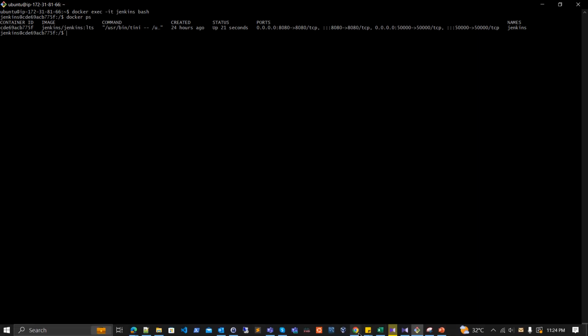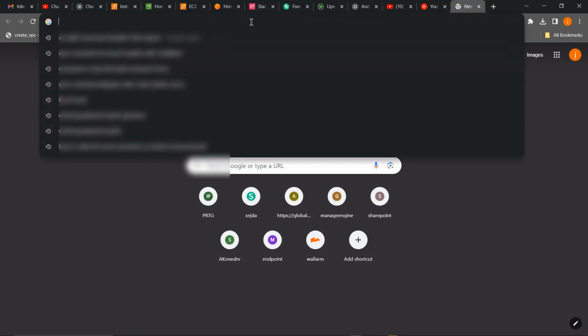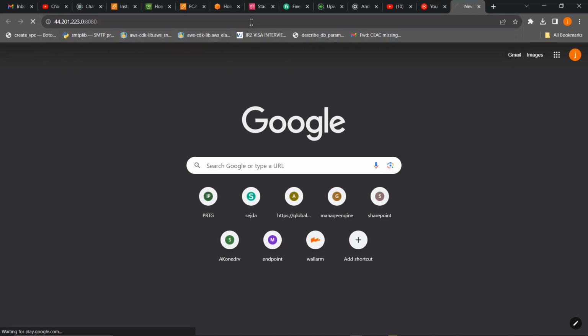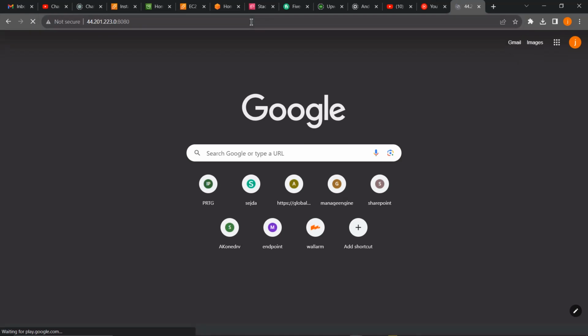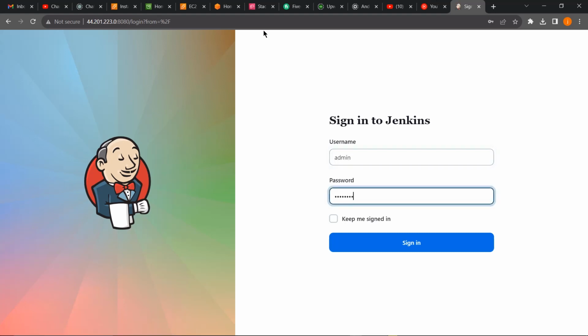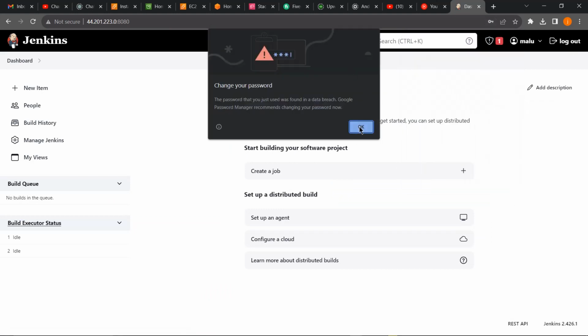So I'm going to go back to my terminal, copy my IP address, and log in to our Jenkins UI, on port 8080. So I'm going to log in, admin, then password. Add my password, then logged in. So that's it. I'm logged in.